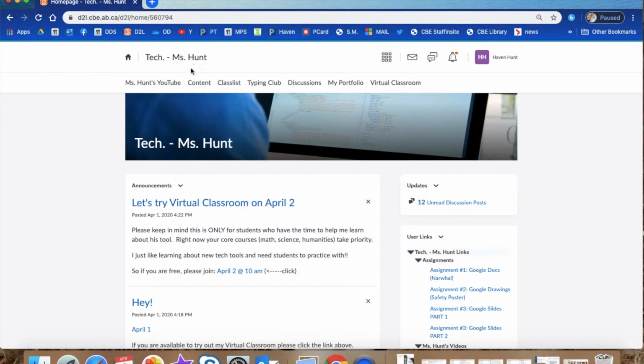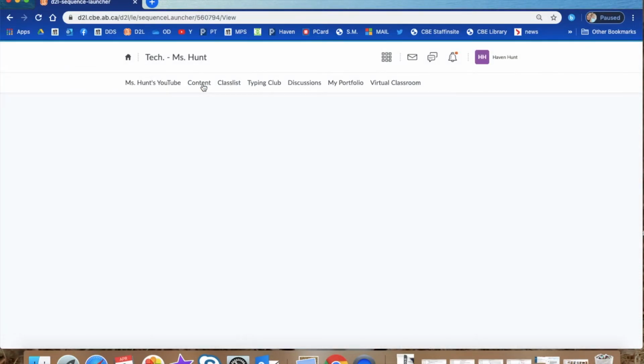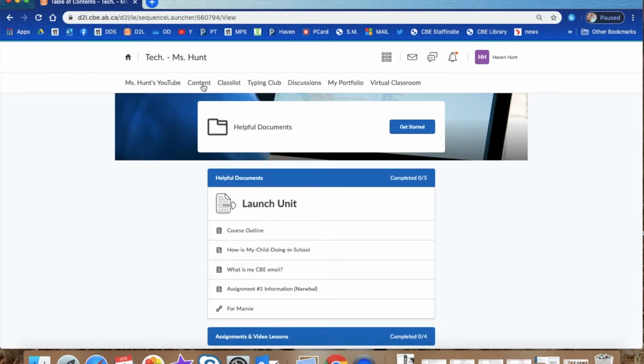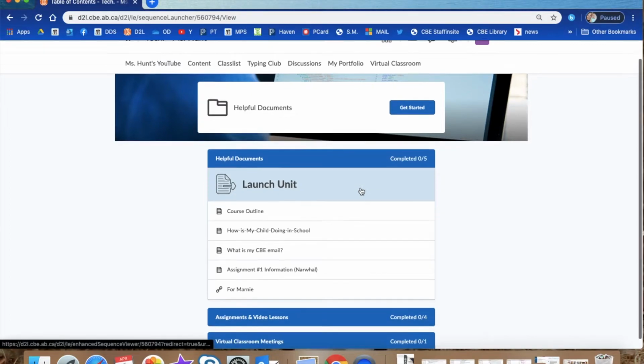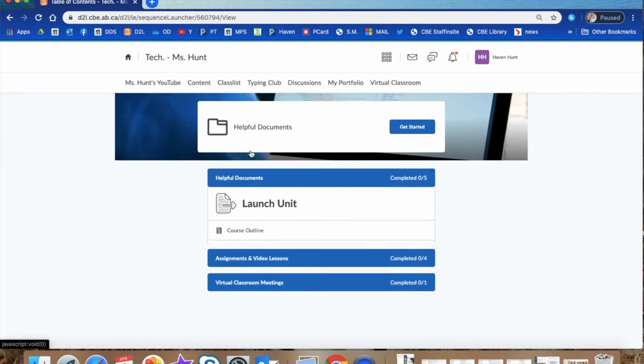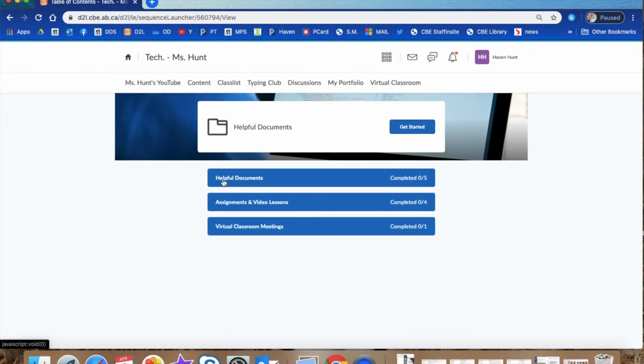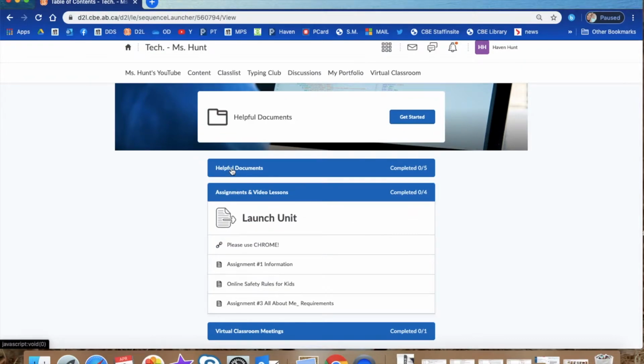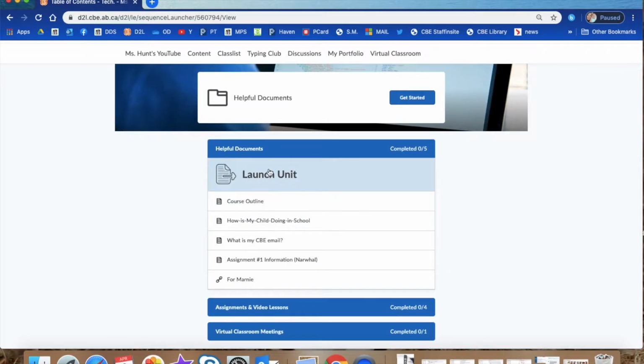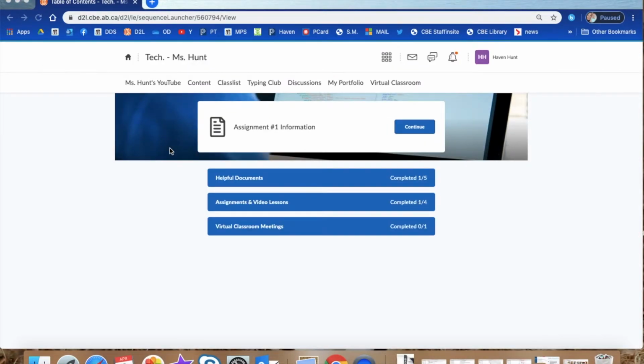Content is the most important link because that is where most teachers put the stuff, the assignments, the presentations, the links, etc. So this one here is sorted into helpful documents, assignments and videos, virtual classroom meetings. Every teacher does this a little bit differently, but this is how you would find them. Let's open up some content so you can see what it looks like.